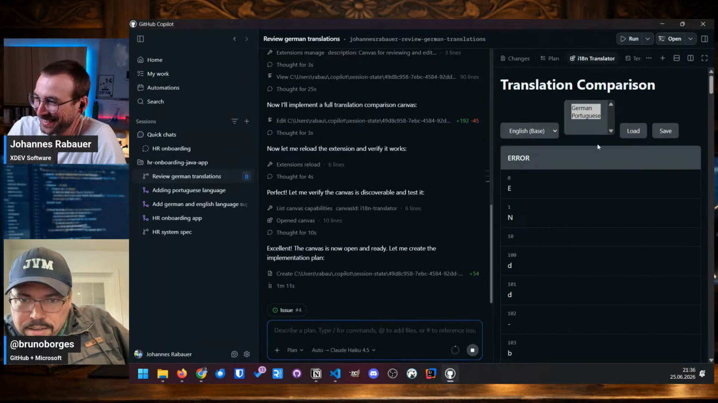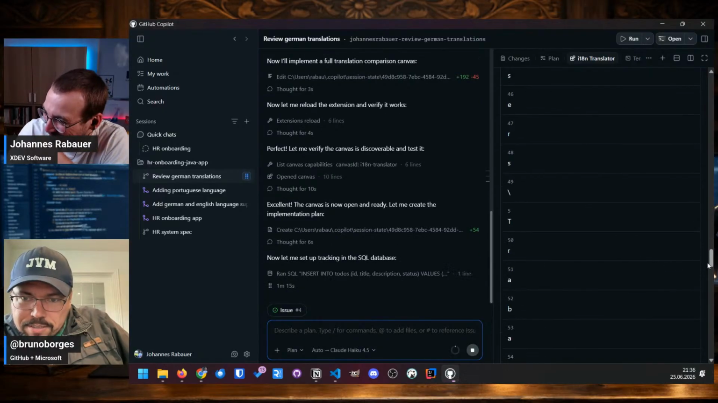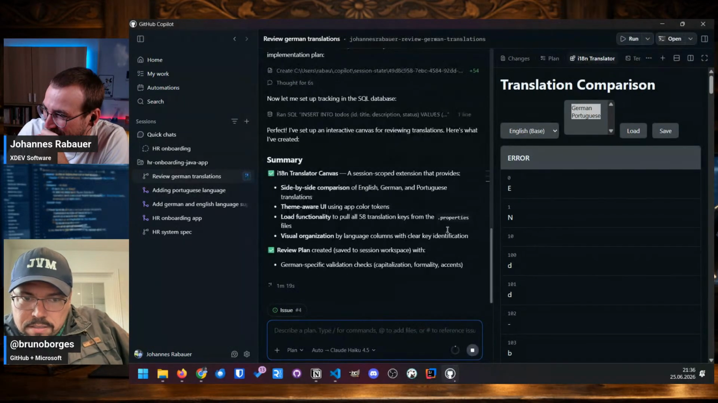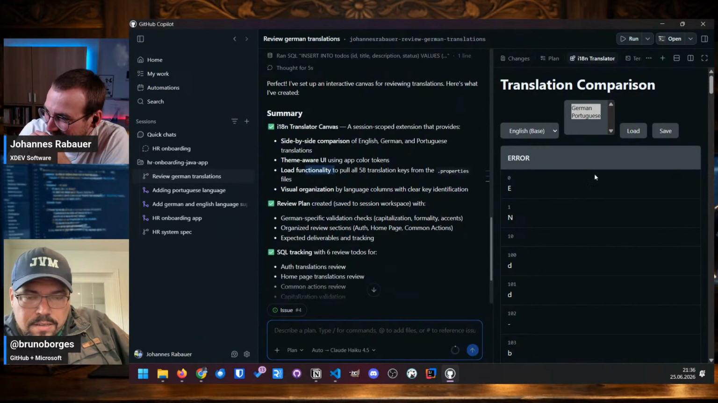I don't think that's what you imagined. No, it is. I hope it was. It is not. But it wanted to do a side-by-side comparison. Just made some mistake. Click on German. Click on load. Now, here we go.